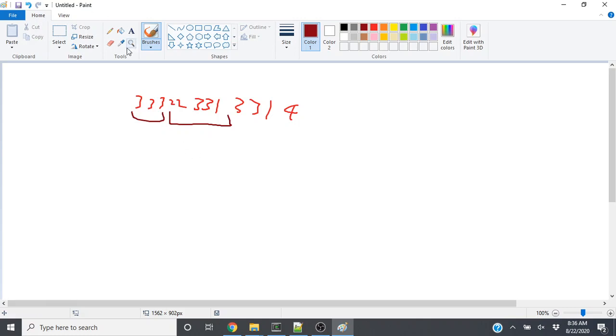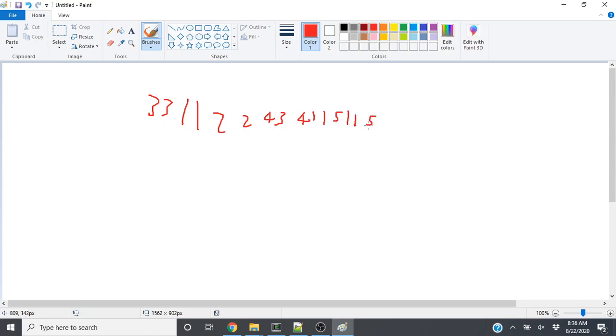Not sure if greedy is going to work. Let's say we have some scenario where, like, 3, 3, 1, 1, 2. So 2 is useless. Then let's say we have like another 2, then, I don't know, 4, then a 3, and then 4, and then a 1, and then a 1, and then a 5, and then a 1, and a 1, and then a 5.